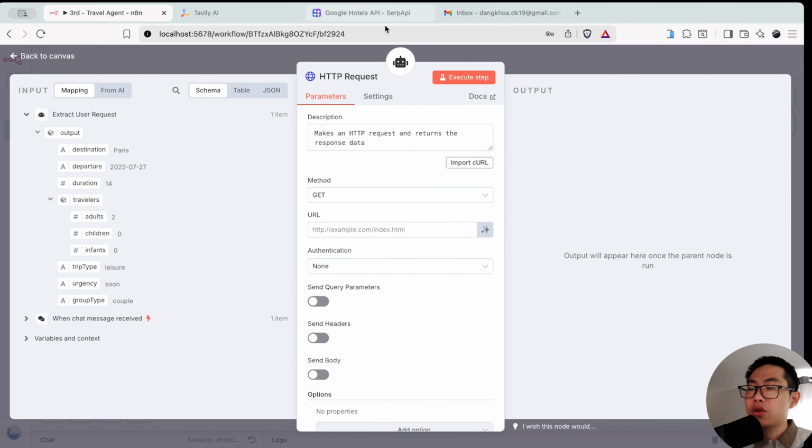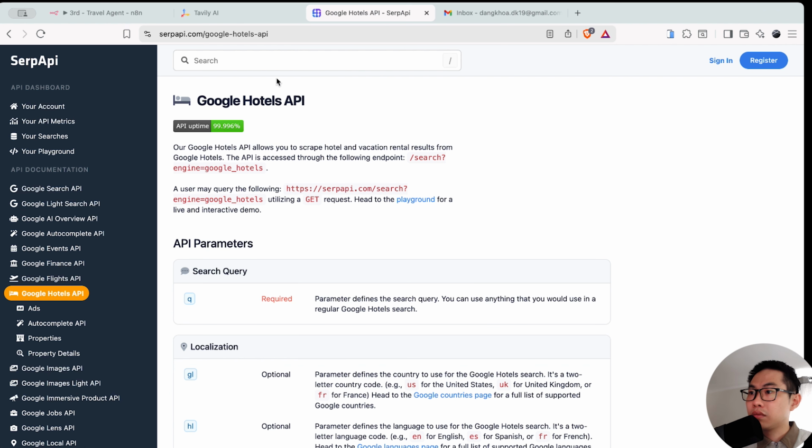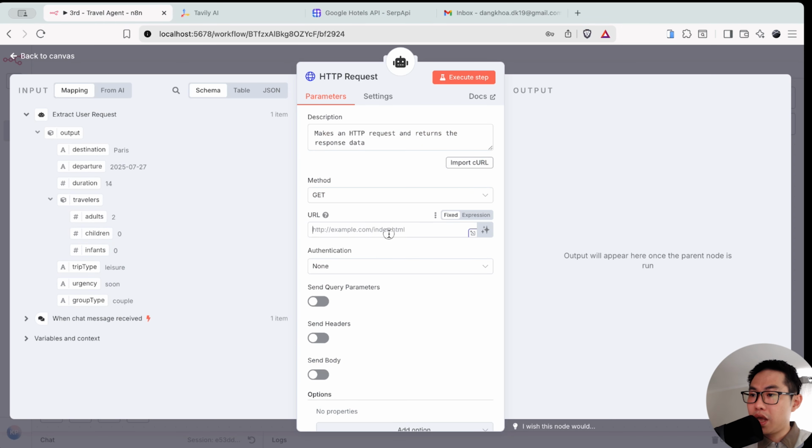Okay, now we need to go back to the Google Hotels API and find out what URL it is. So we need to go here and copy this URL, and then we paste it here. As you can see, we have the engine equals Google Hotels, and it is followed by a question mark. So this is a query parameter.